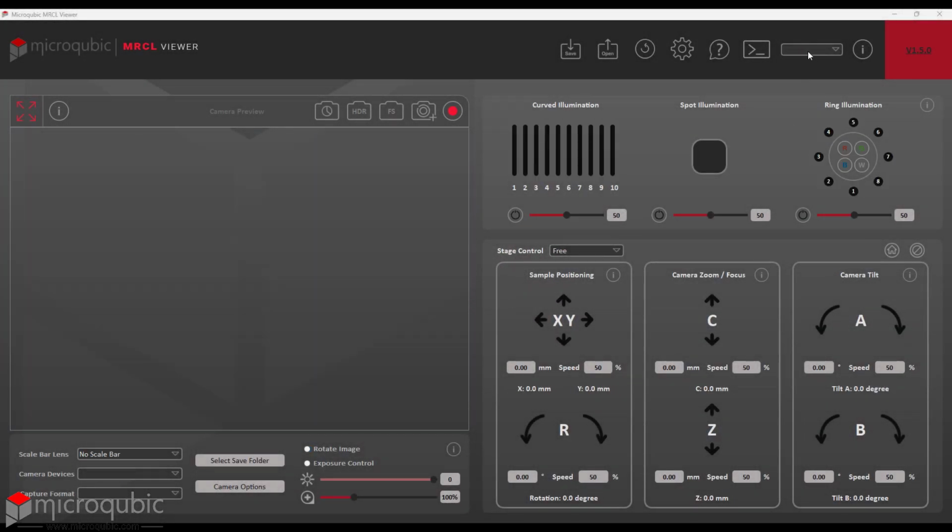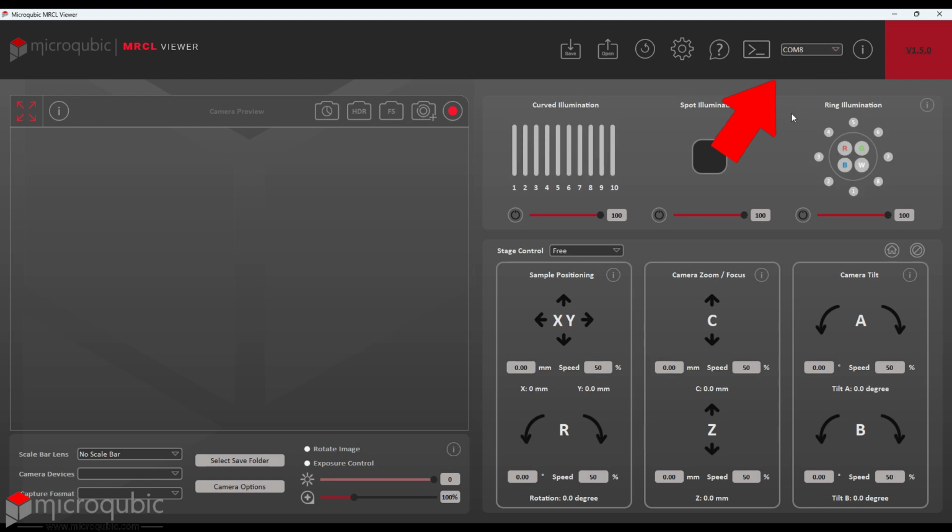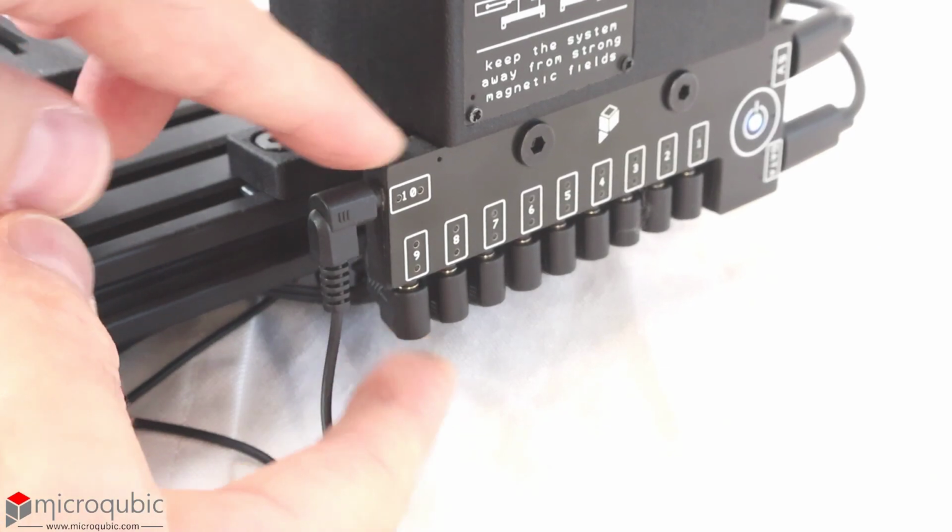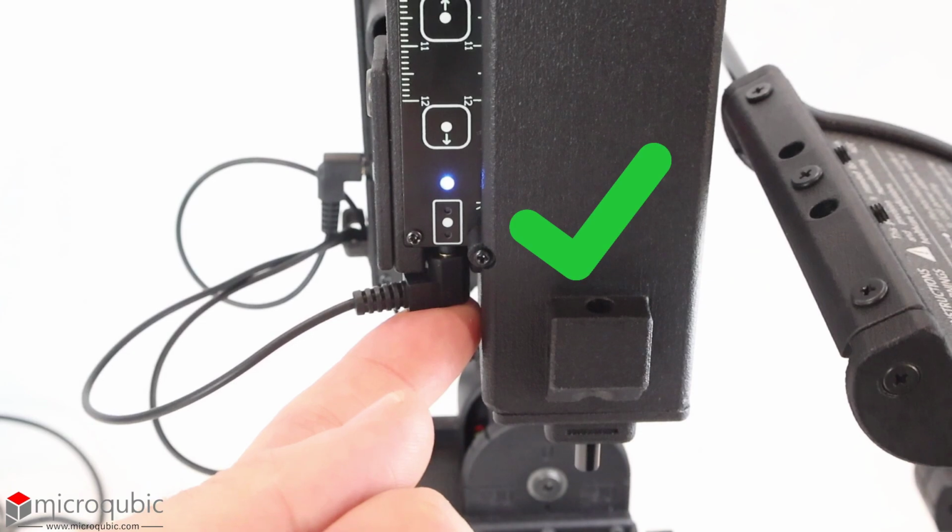First, connect to the microscope by selecting the COM port from the top right corner. Note that the port number can be different for different computers. All values from the actuators and the illumination sources should be updated automatically. If a module shows NA, it means it is not connected. Check its cable and ensure that its blue LED is on.